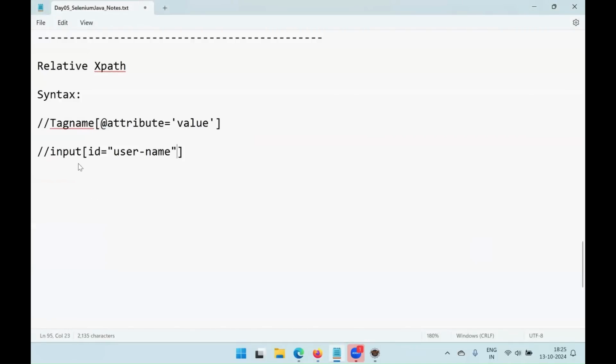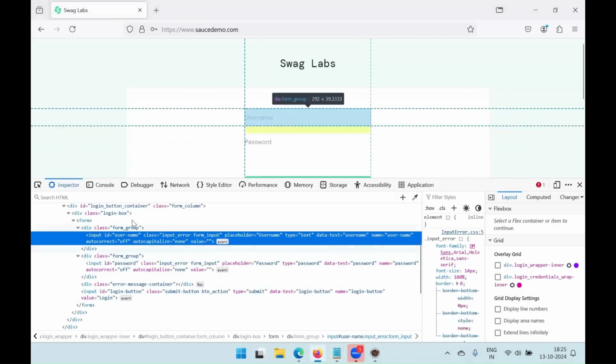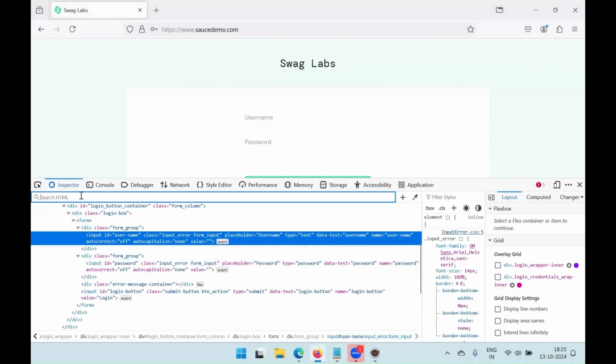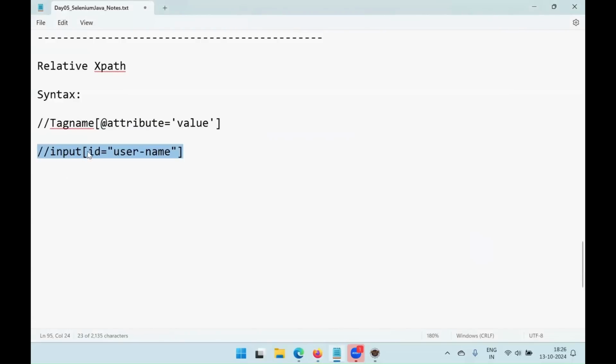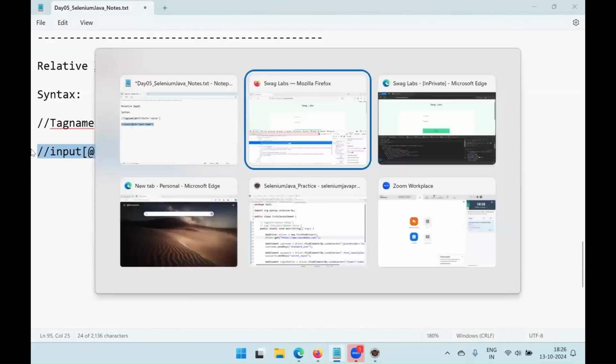So if you are simply passing ID equal to username, it will not work. You have to put the at the rate symbol. In case you didn't put the at the rate symbol, do Control C for this. And in the web page, you do Control F, and in the search, you put it. So there it will not work. No matches will come. So at the rate is mandatory for attribute. So this is the syntax you have to follow.